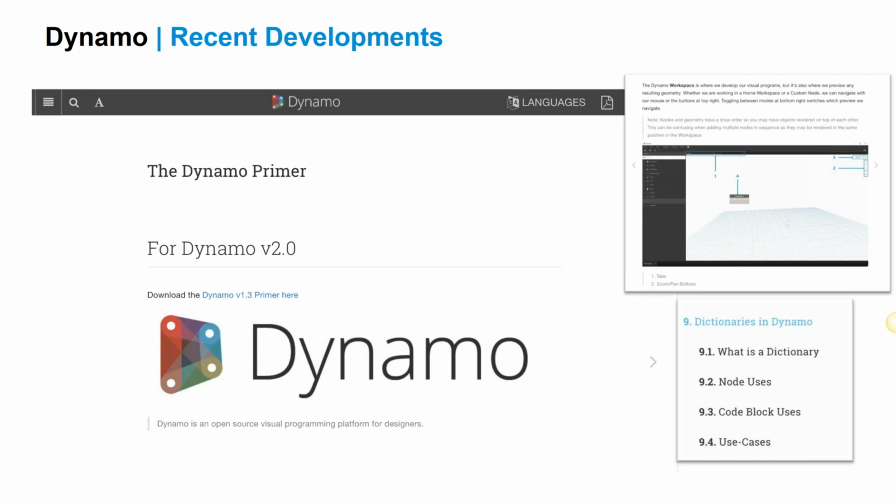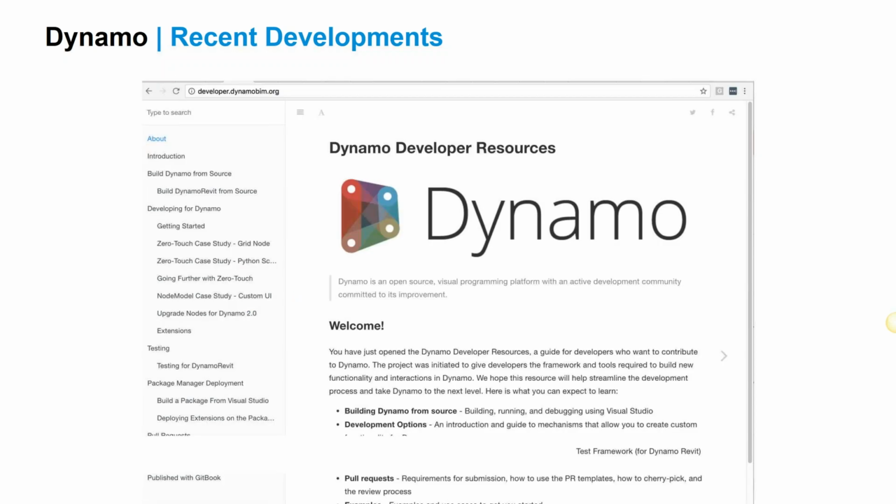We did a big update for the 2.0 release where a lot of things changed in our interface. We did some documentation about some of the new features, that sort of thing. So if you haven't visited the primer in a while, you can come back and check it out. We've got some new things on that.